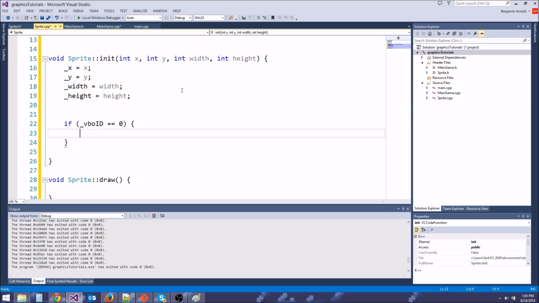Now we're going to tell OpenGL, hey, take this vertex buffer ID and allocate it to a buffer. It's going to create what's called a vertex buffer object, and assign it to this ID here. The way we do that is we type glGenBuffers. This stands for generate buffers. First we tell it how many buffers we want. We just want one buffer. And then we're going to pass in the VBO ID.